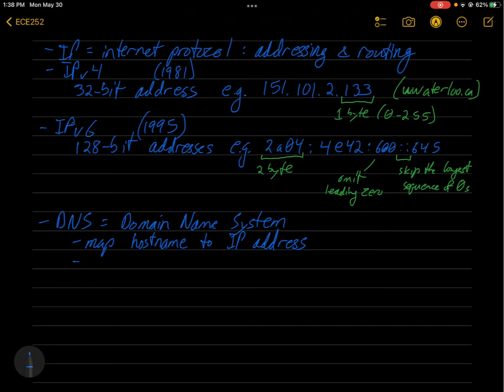An example is uwaterloo.ca. If you do nslookup uwaterloo.ca on a Unix machine, you'll get back 8 addresses, 4 IPv4 addresses and 4 IPv6 addresses. So I think that means that there's 4 machines, and each is running both stacks.